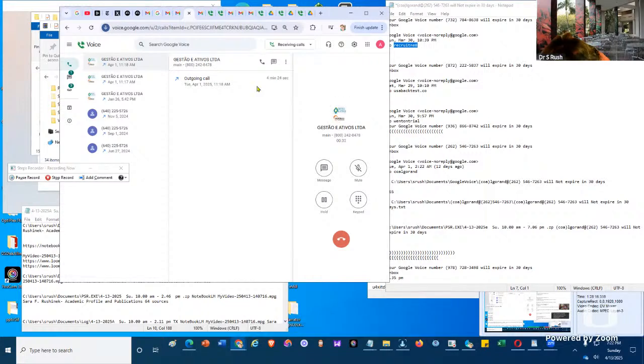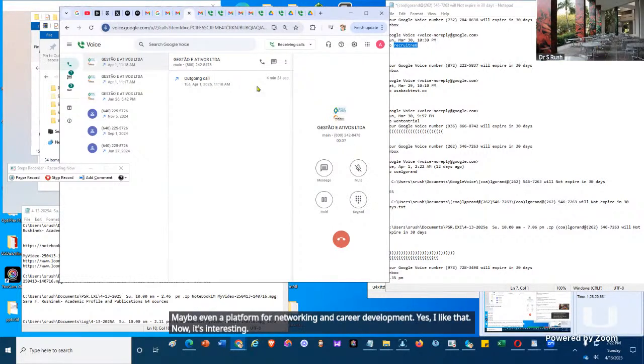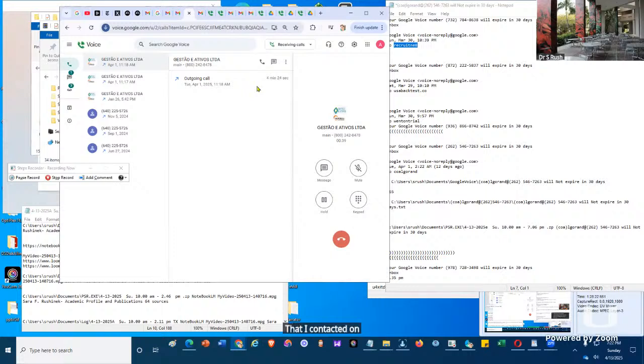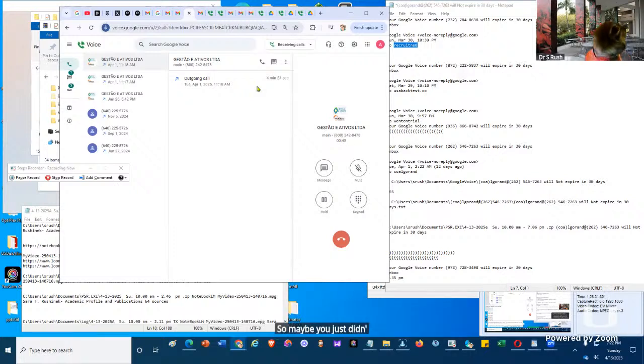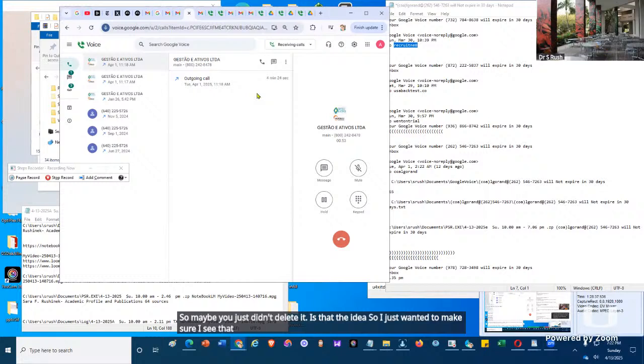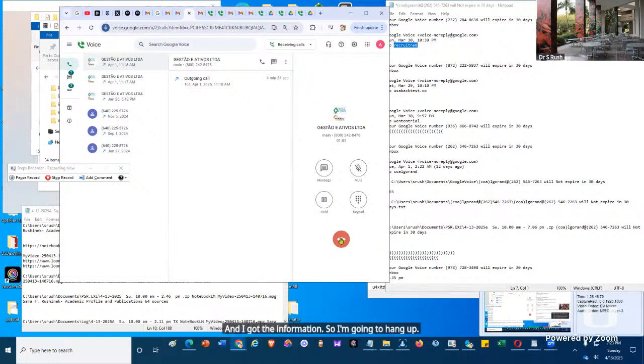Yes, I like that. Now it's interesting here that I contacted on April 1st. I made an outbound call here, just so you know, for RecruitNet. So maybe you just didn't delete it. Is that the idea? So I just wanted to make sure I see that on April 1st, I called twice. I did an outbound call twice to you. And I got the information. So I'm going to hang up. Okay.